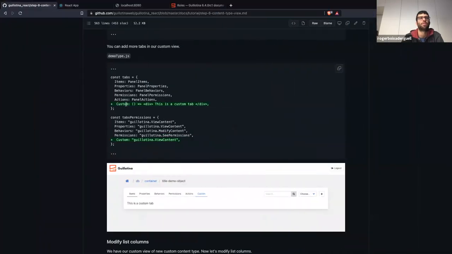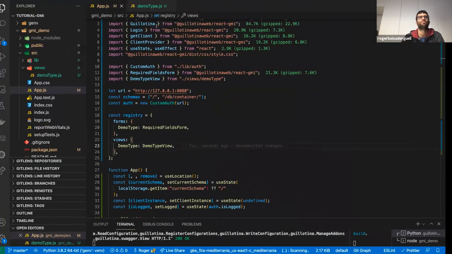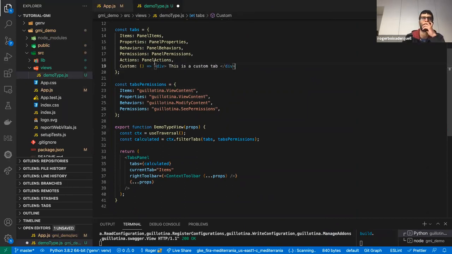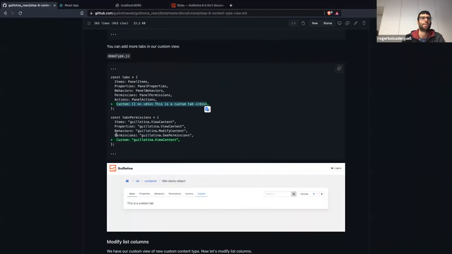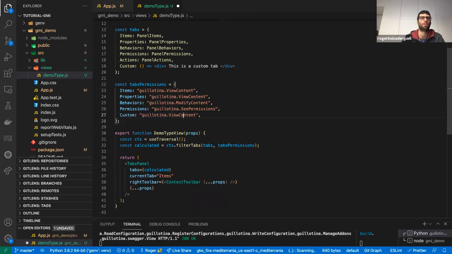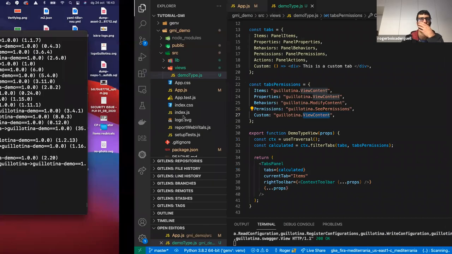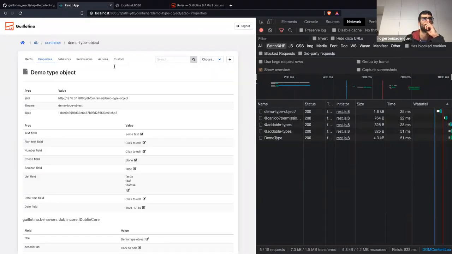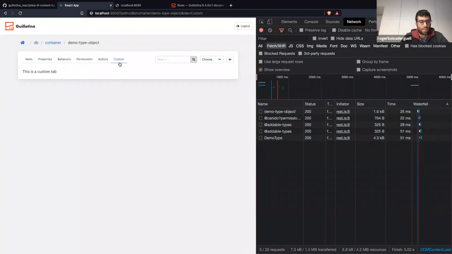Now we add a new tab in this view, and we come back to demo type .js. And in the tabs, we added a custom tab. In this case, it's a simple React component that only says this is a custom tab. And in permissions, we said that the user needs Guillotina view content. And now if we refresh the application, we can see the custom tab.